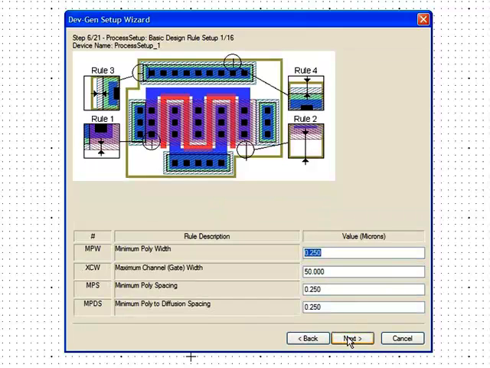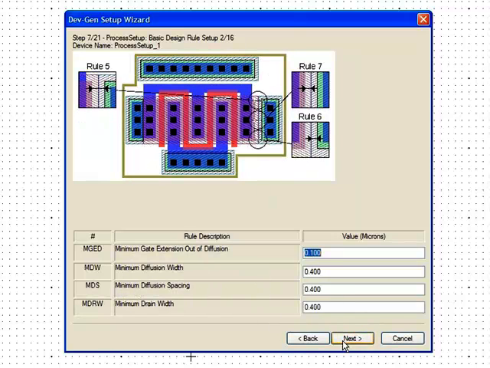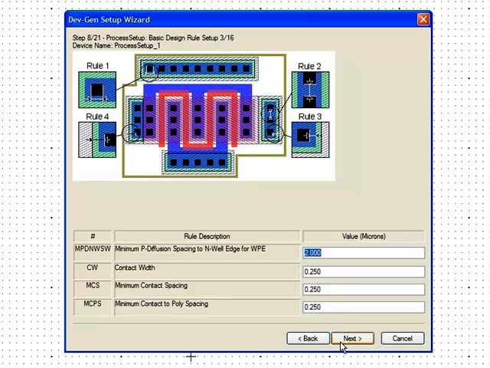Once the layers themselves are mapped, the next thing you need to do is feed in the physical design rules for the technology node that you're on. So in this case, starting off with minimum poly width, you need to tell it what the minimum poly width is for the technology. In this case, we're on a 0.25 micron technology. You give the maximum channel length, or channel width, excuse me, the minimum poly spacing, and so on. And you go through each of the forms and you fill in all the design rules.